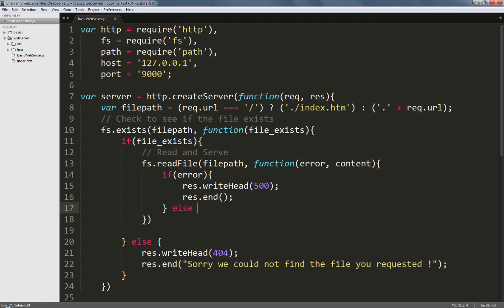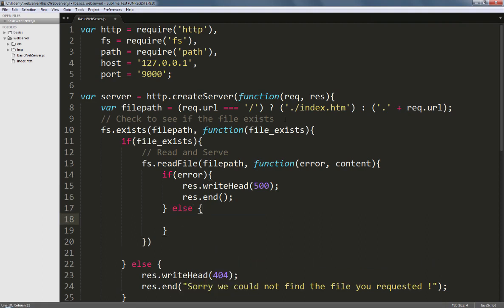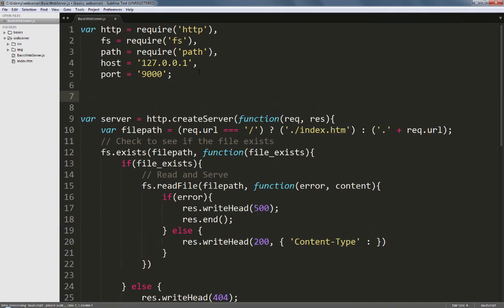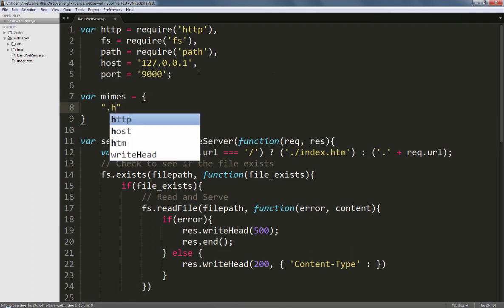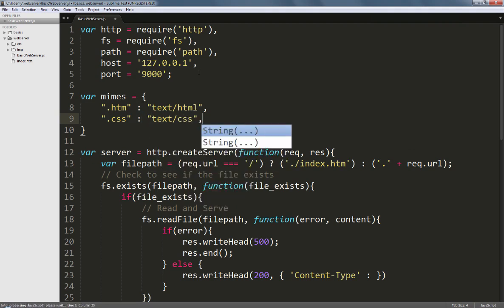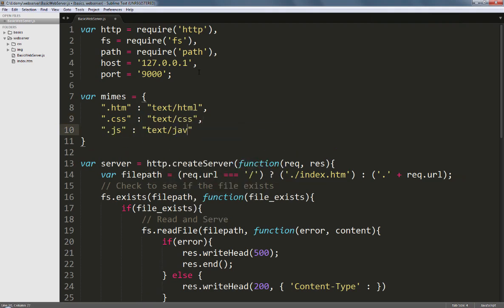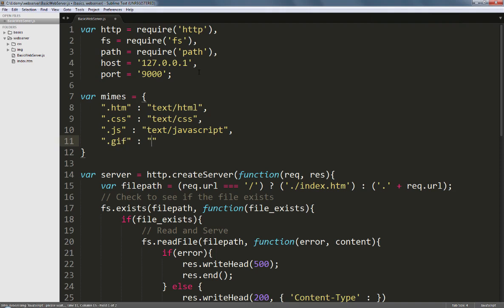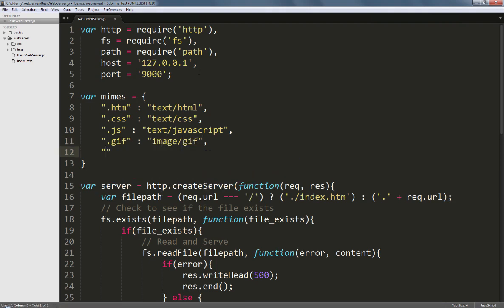If, on the other hand, everything goes well and the file is read in, then we'll first use the writeHead method to serve the 200 OK status code followed by the content type. Now, since different file types will have different content types, for this example, let's build an object that contains file extensions and their MIME types as key value pairs. For simplicity, let's limit this to common file types like HTML, CSS, JS, JPG, GIF, and PNG.